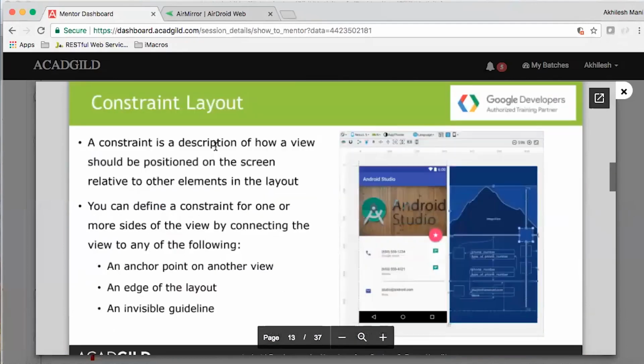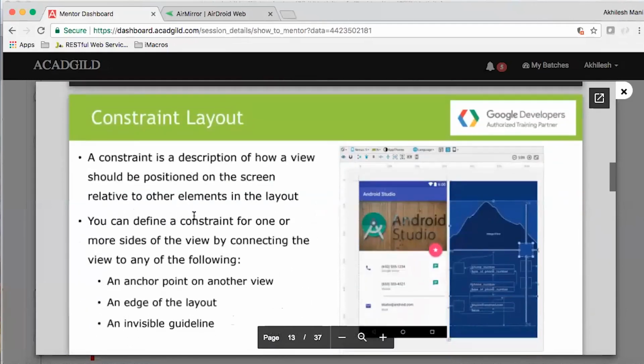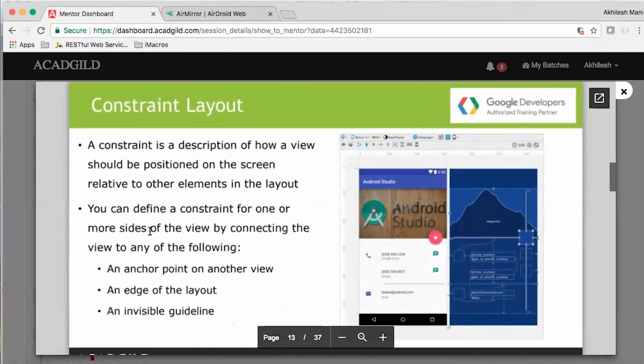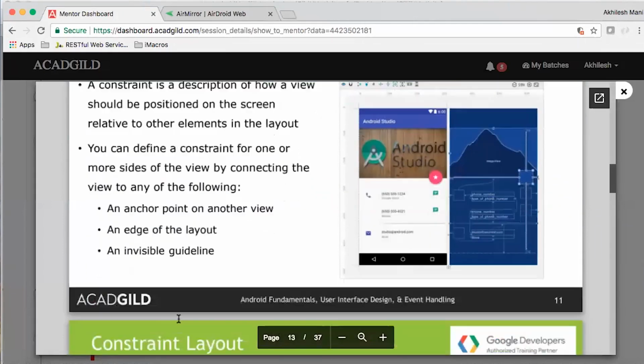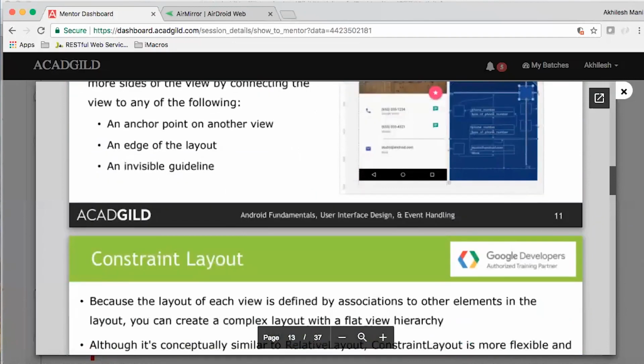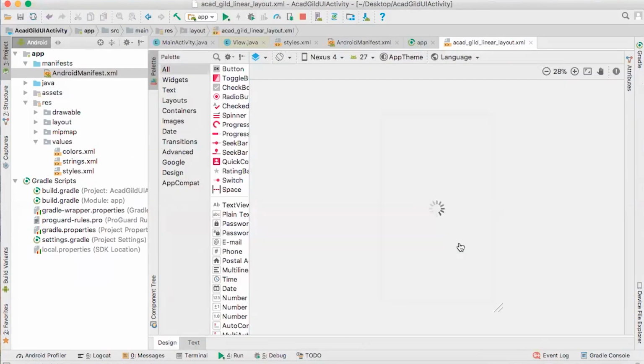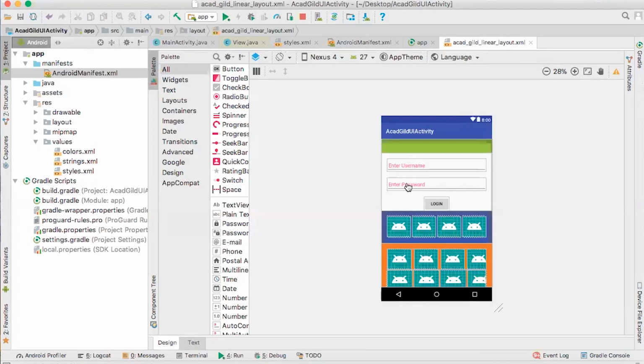A constraint is a description of how a view should be positioned on the screen relative to the other elements in the layout. You can define a constraint for one or more sides of the view by connecting the view to any of the following: an anchor point, another view, an edge of the layout, or an invisible guideline. So I will show you here in this layout. See, this is constraints.